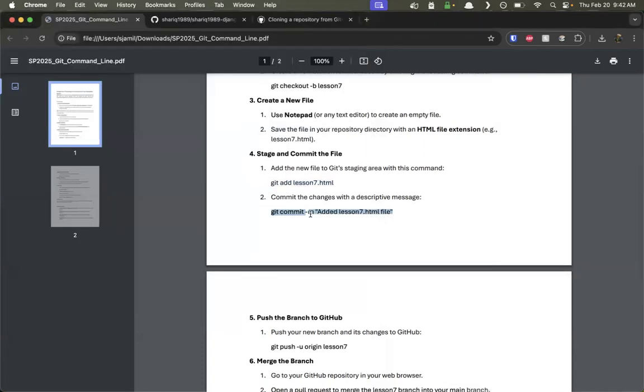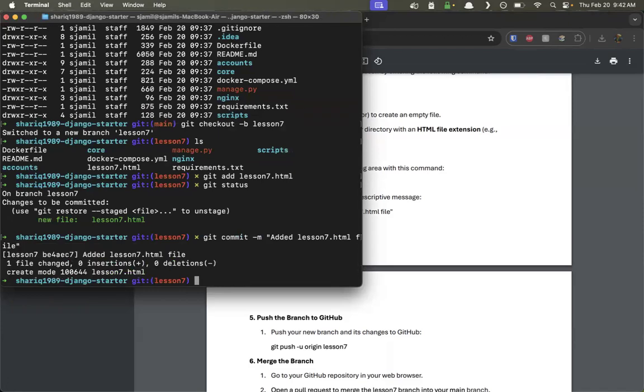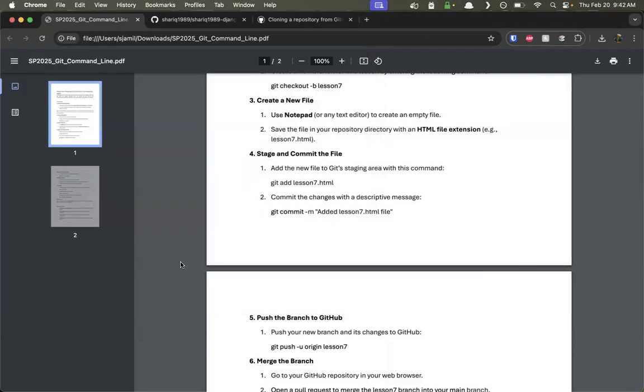And then we're going to run this command, which is git commit -m. -m means add a message. And the message is added lesson7 HTML file, which is pretty self-explanatory. So git commit -m add. There we go. So now the commit has been created. It's still not pushed up to the remote repository yet. We've just added a file and we've added a message or a name for that change. And that's all that's happened so far.